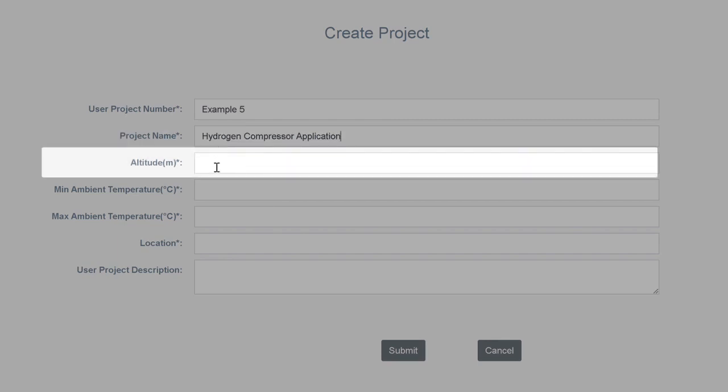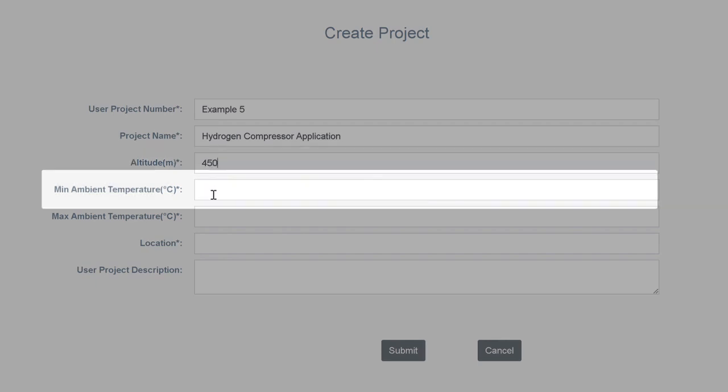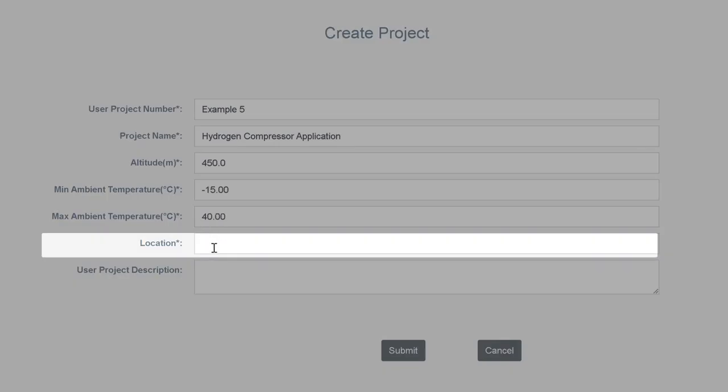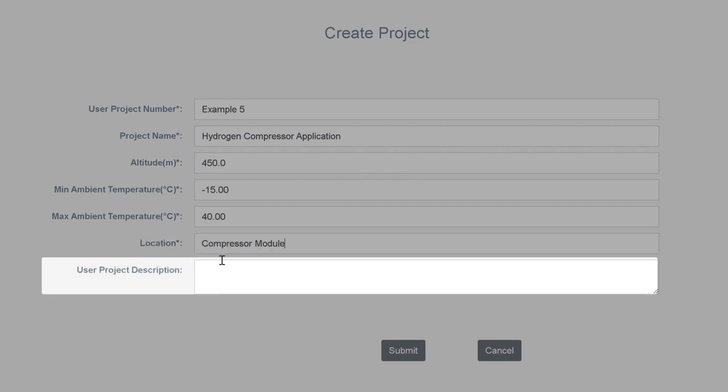Altitude is 450 meters. Minimum ambient temperature is -15 degrees Celsius, and the maximum ambient temperature is 40 degrees Celsius. The location is in a compressor module within a hydrogen production facility.